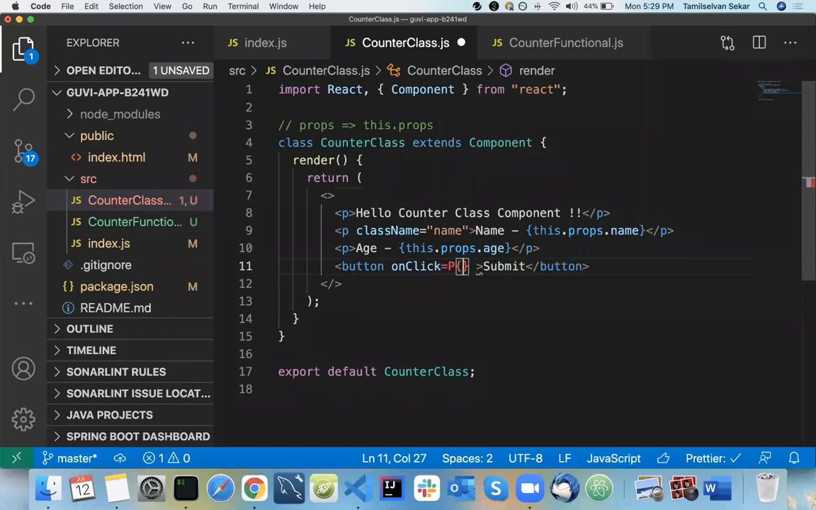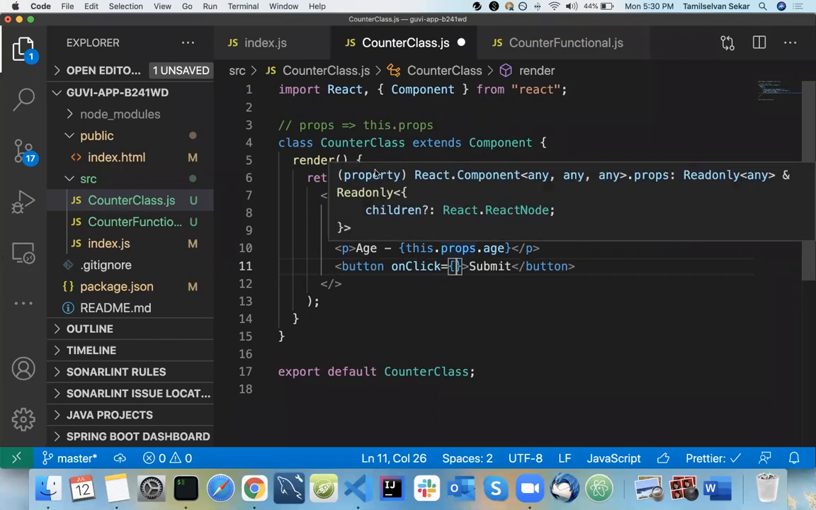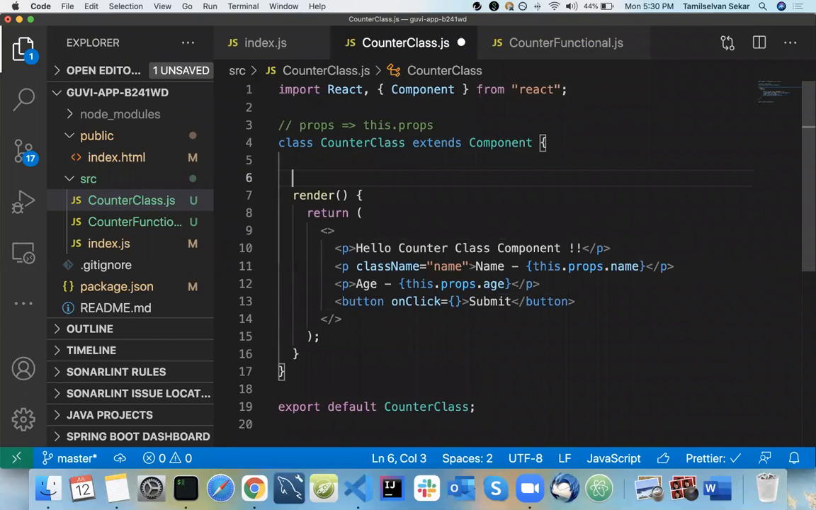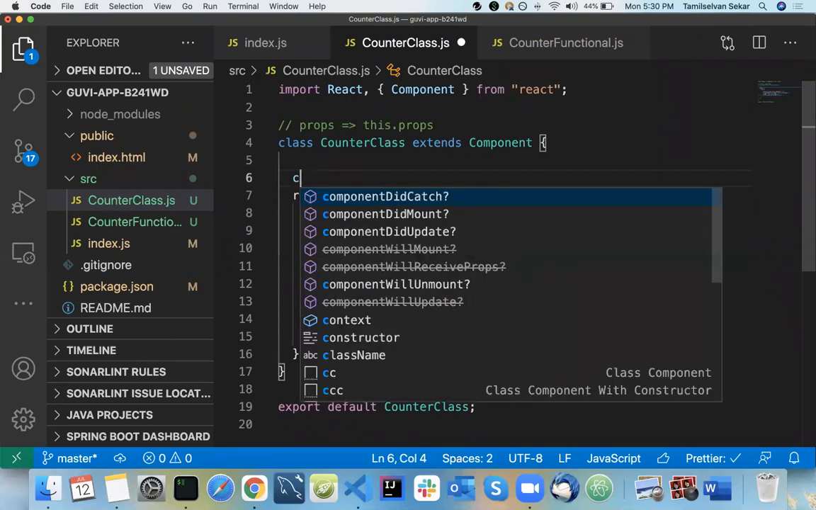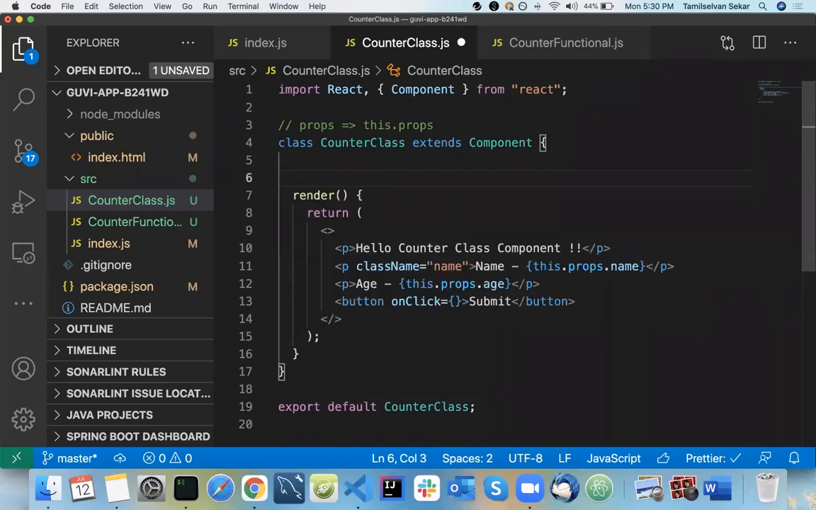See here, this is the syntax. On click, in the case of a class component, you can write a function here, something like render. I can have, what I will have here is a click me button. Something like this, so we basically follow this. Click me.